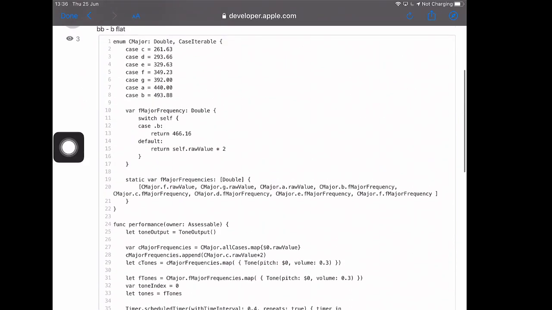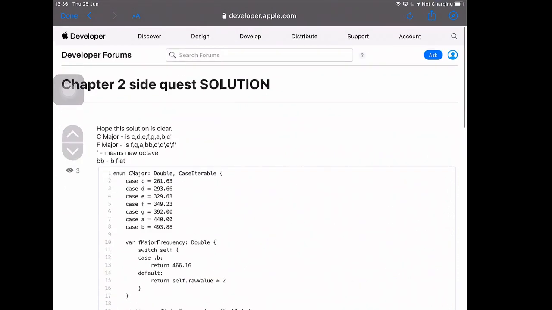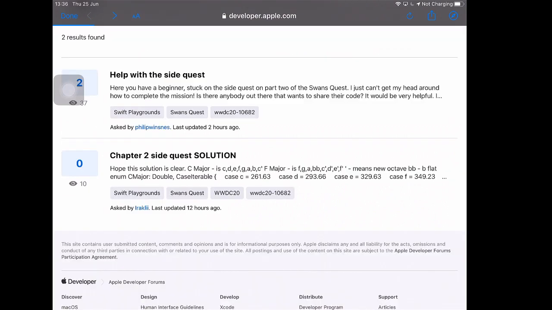I won't go and copy and paste this into our playground and try it out, but you could definitely go off and do that. If you want to not mess up your own code, what you could do is grab a new copy from our playground feed, and that way you can work on the side quest solution in another playground. That's not a bad idea. Now this is a little bit more advanced. We've got an enum here, which is something that we haven't seen, but it's a really great language feature of Swift. If we go back to the forums in general, there's a whole Swan's Quest forum.